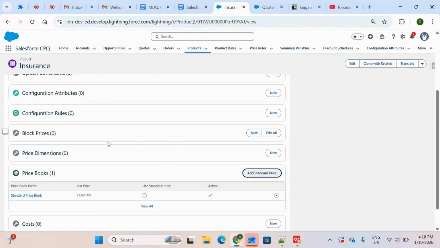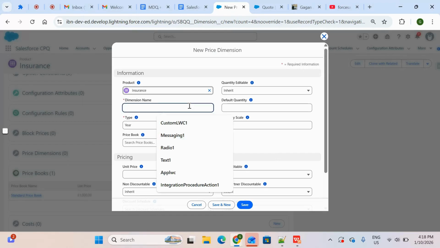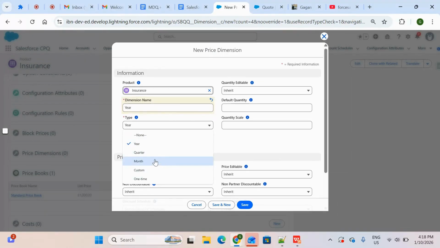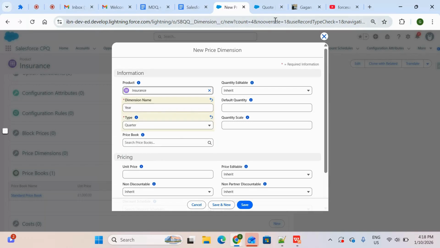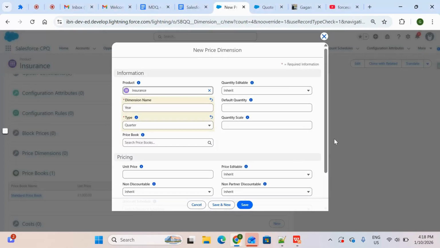Now if I go to the same product and click new, and give any name, let's suppose year. There's a different type of dimension you can choose. If you choose quarterly, it will give you the quarterly dimensions, meaning your quote line item will give quarterly options to add the discount. At the moment I'm just choosing this option called year, and I'm clicking save.